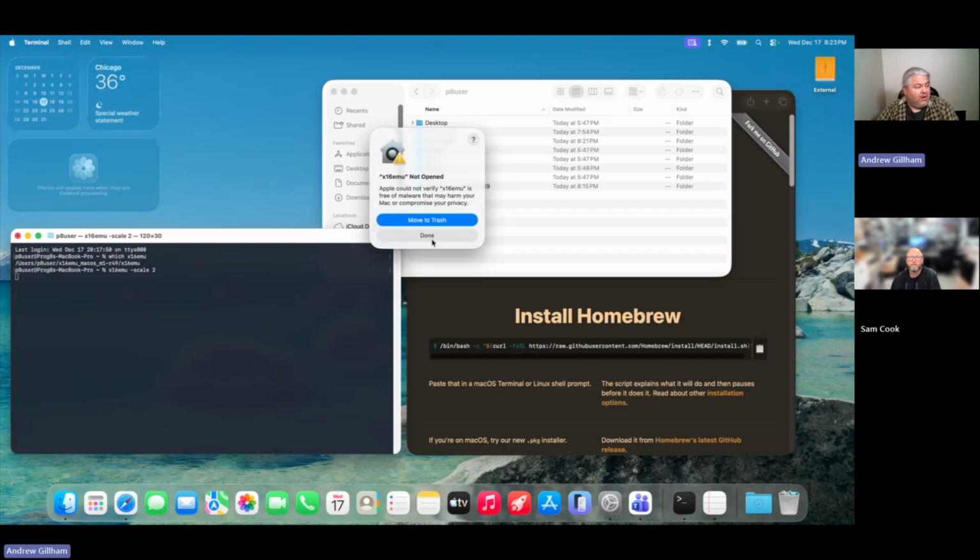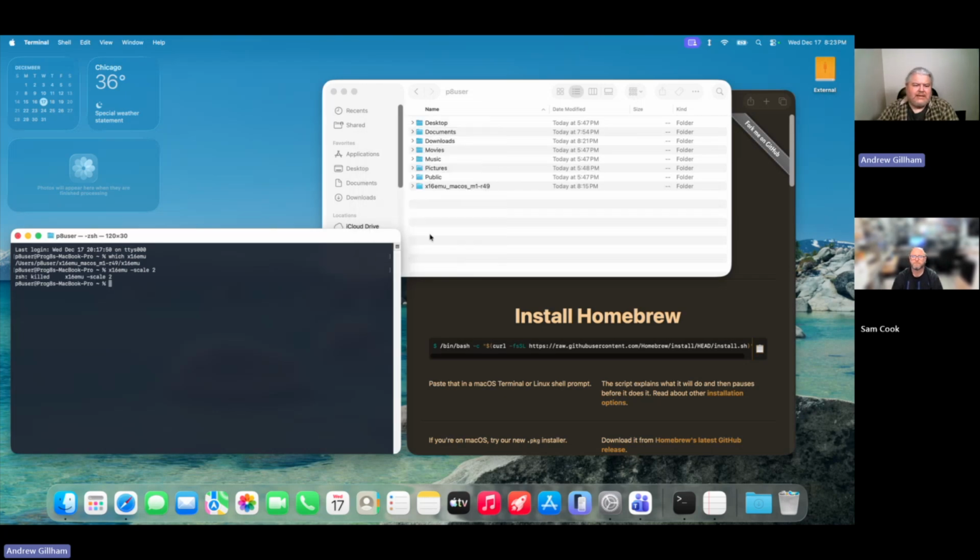Now, notice it says, hey, we can't verify this is free of malware, and we should go ahead and move it to the trash. Well, it's being quarantined because it's not signed. So we downloaded from GitHub. It's from the Commander X16 community project. I know that it's not infected, but it isn't signed. So you have to use a tool to remove the quarantine.